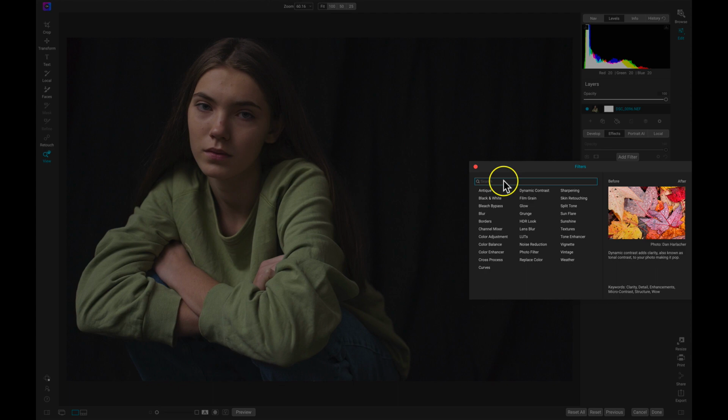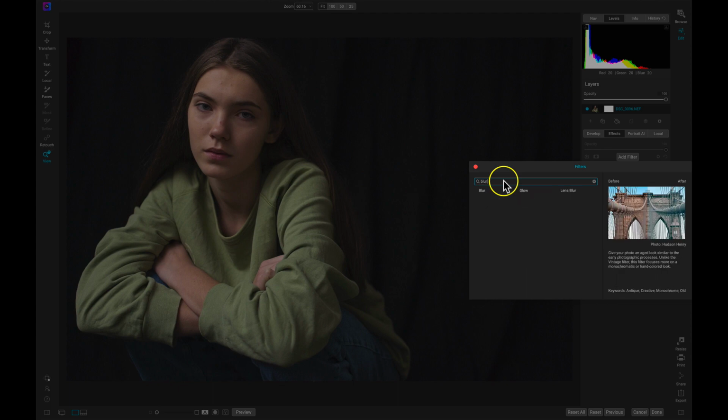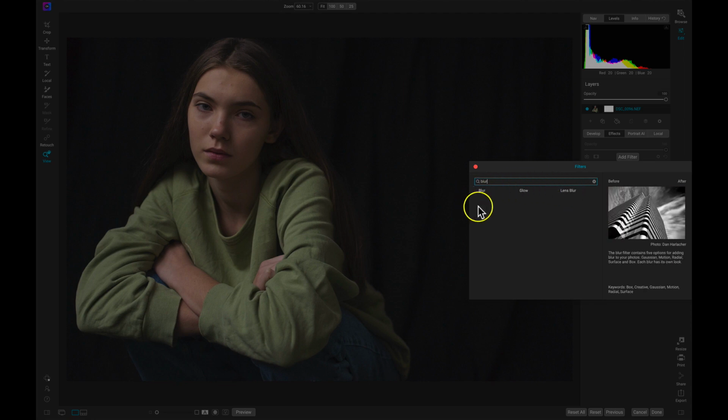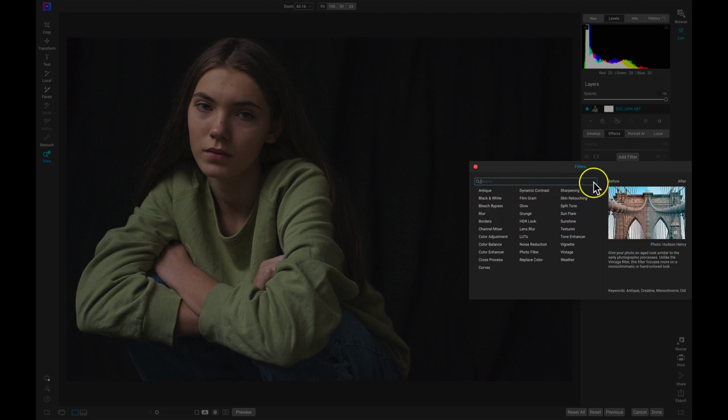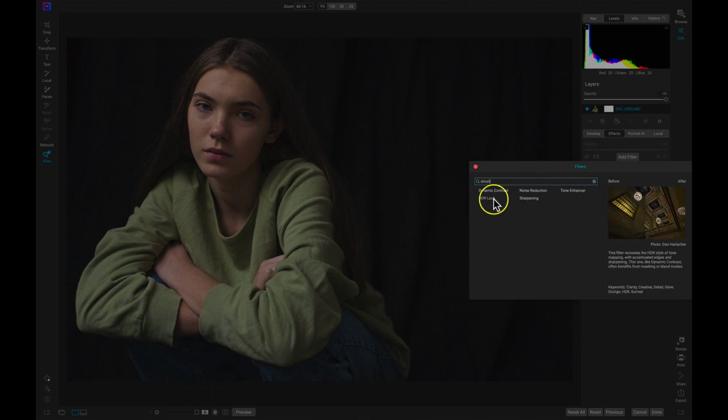So let's just type in blur. Now I have blur, glow, and lens blur. These are the three filters that I can use to bring in some sort of a blurry look within my scene. If I type in detail, I now have all of the detail filters, or at least the filters that can modify detail in Photo Raw.